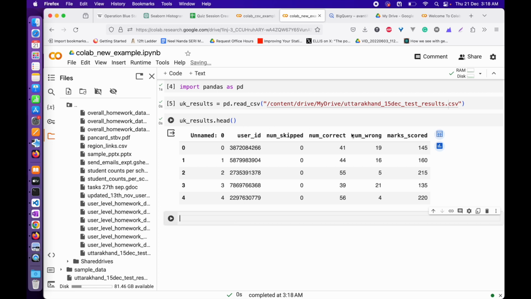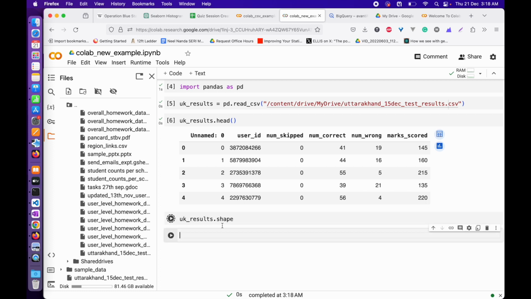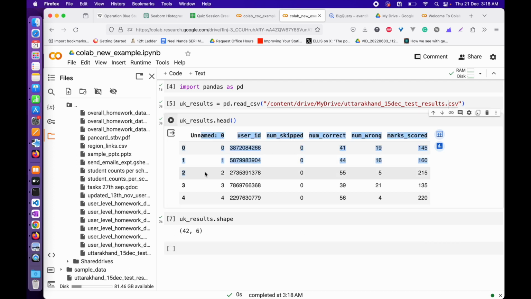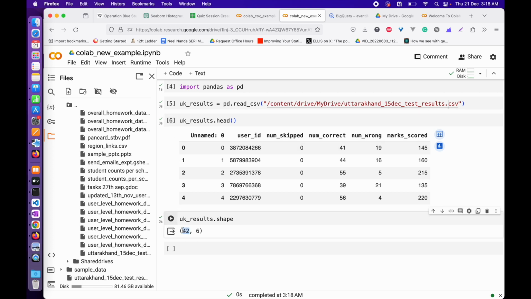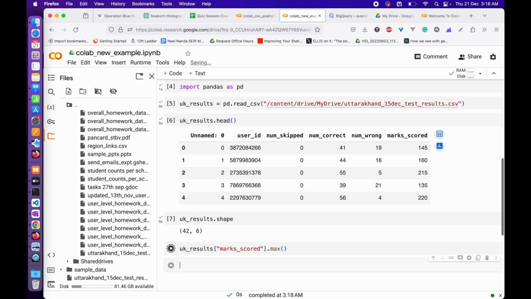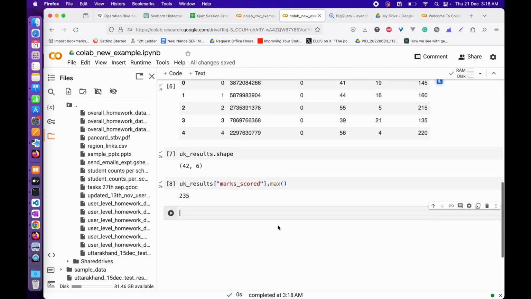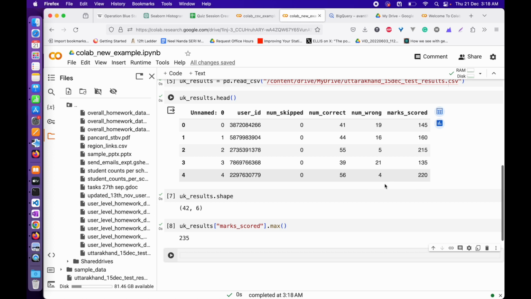So there's user ID, numskip, numcorrect. You can also see the shape of this CSV. So there are 6 columns. There's this additional column that comes up because of pandas, and there are 42 students who have given this test. So if you want to figure out the highest score, all we need to do is say UK results marks scored dot max. It works. So 235 is the highest score in this test.